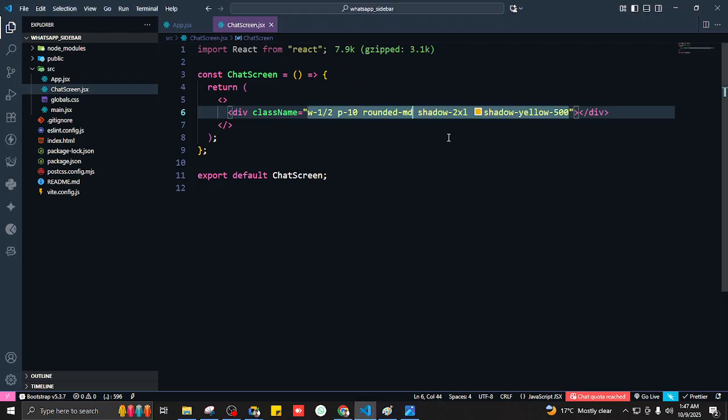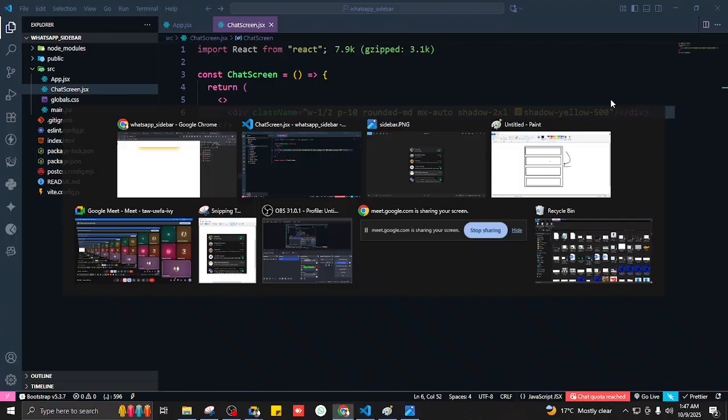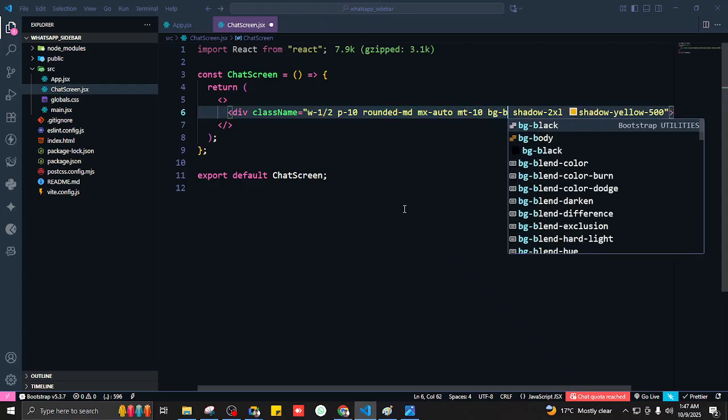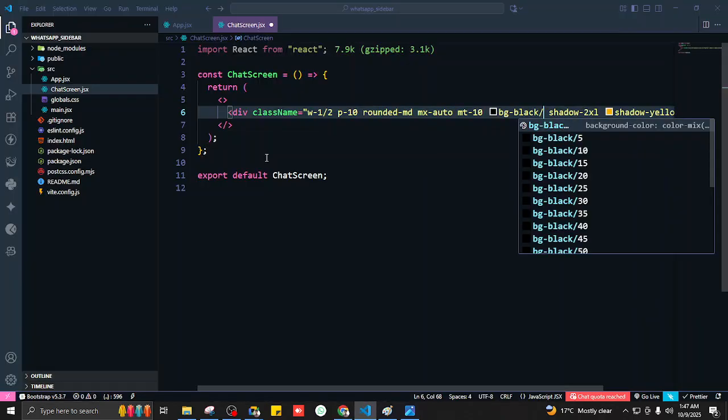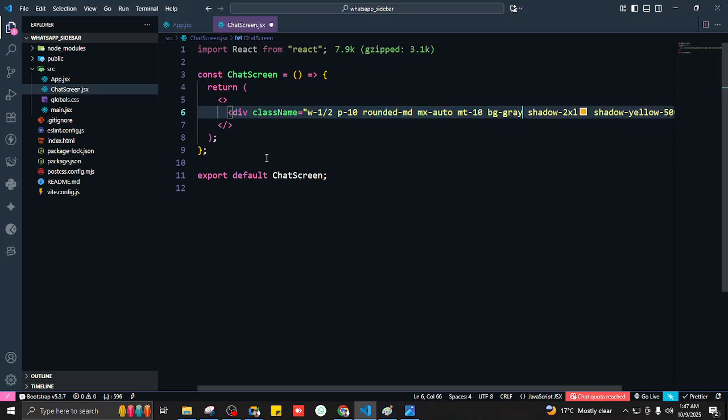Perfect, we have a component. How do we make it go in the center? MX auto. We want to have a margin from top, so we can say MT10. We need to give it a color of black, so we can say BG black, or we can say BG black slash 50. This would give it a color of black but with some lighter shade. Or we can do BG gray 600. It's gonna have this gray color. Perfect.